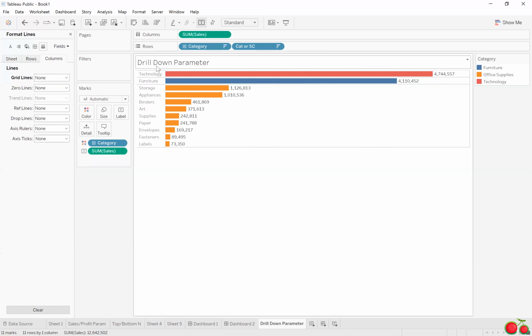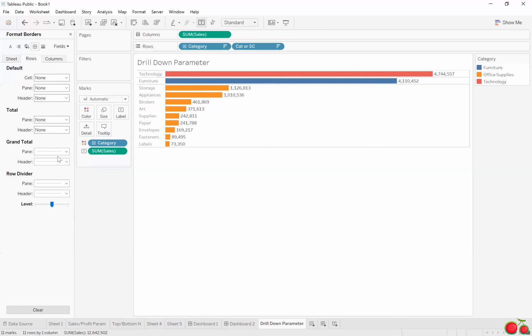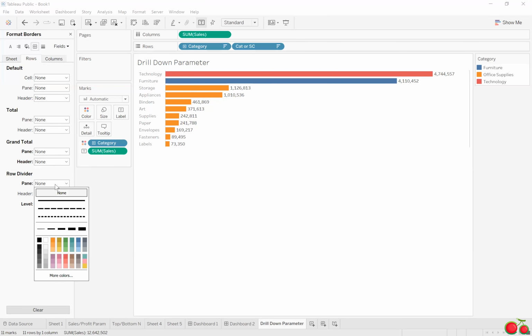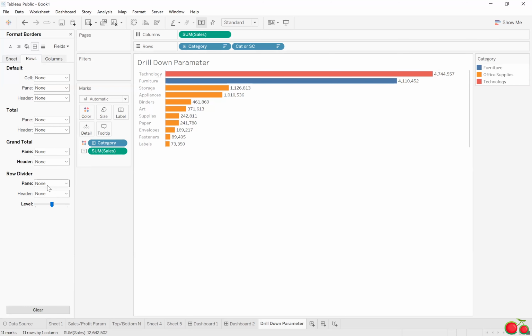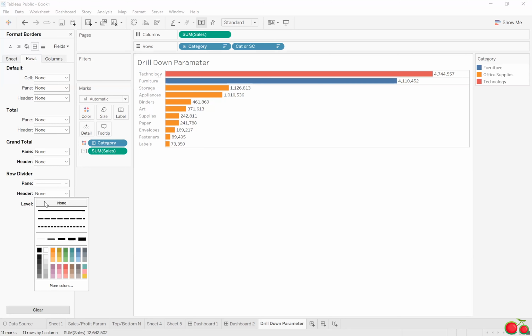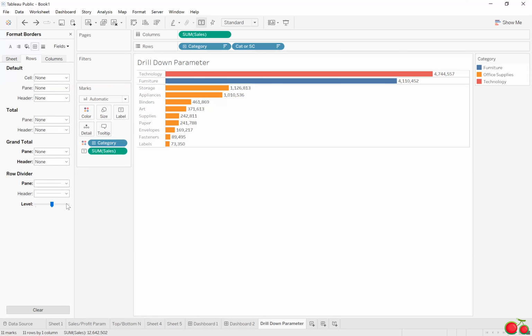I'll leave these lines right here. You can get rid of the top and bottom lines as well, which I actually forget. The formatting sometimes takes a little time. I think it's pane. Yeah, it's pane. So you go to row divider, go to pane, and take that off. So it took away my other lines. And that's too many lines, right? That's just a lot.